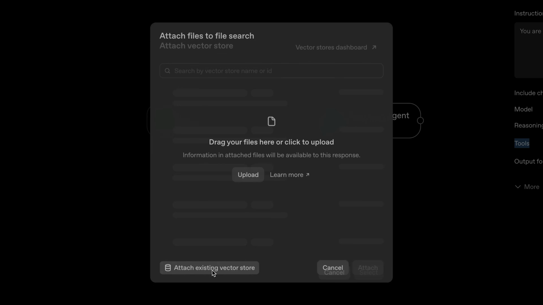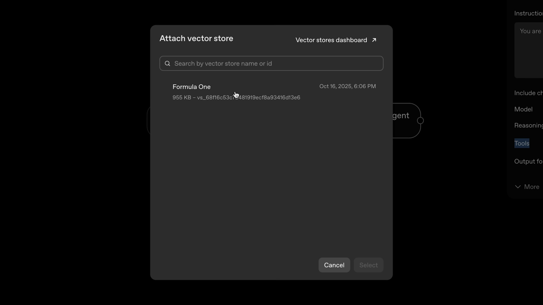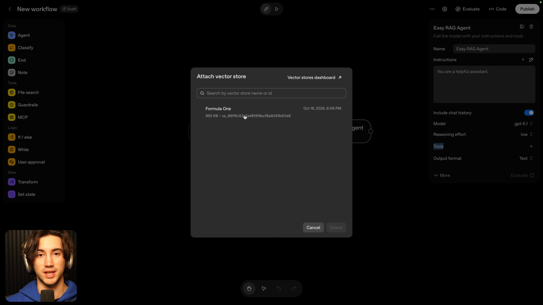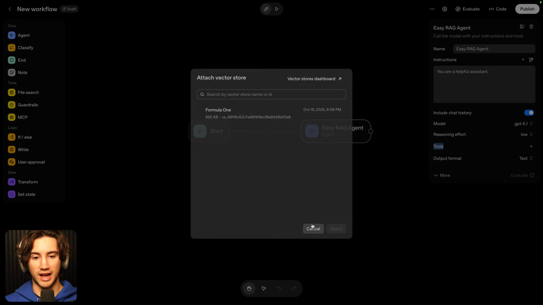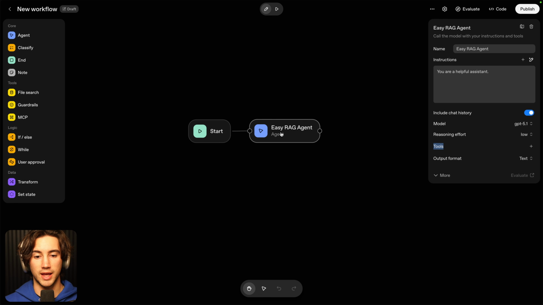You can attach an existing vector store. So as you can see, here I have one for Formula One, so you can go through and have the entire 300-page document handbook and ask questions about it. But this feature allows you to upload thousands of files and have your agent answer and only answer from that database. So I'll show you a quick example.